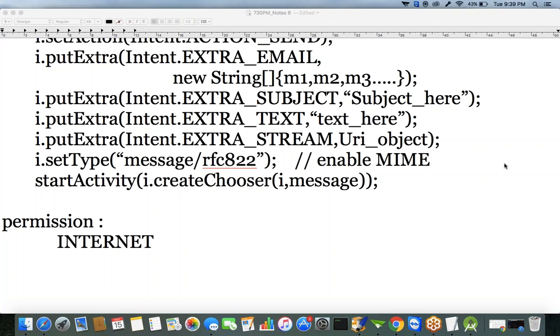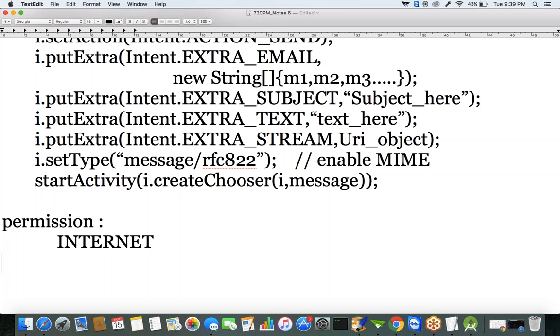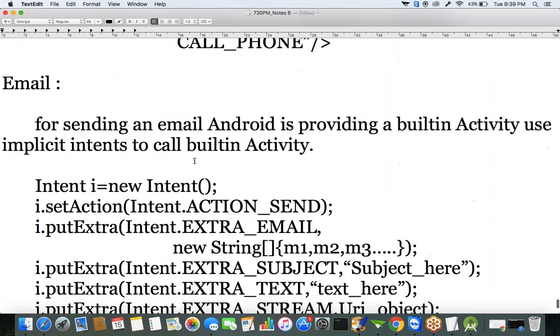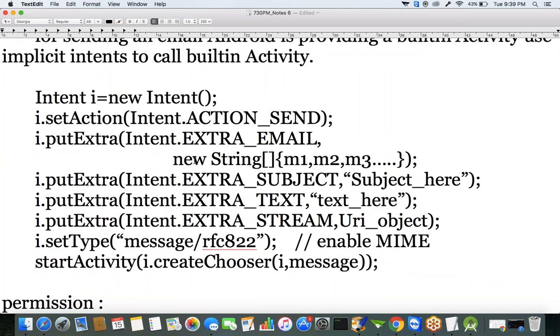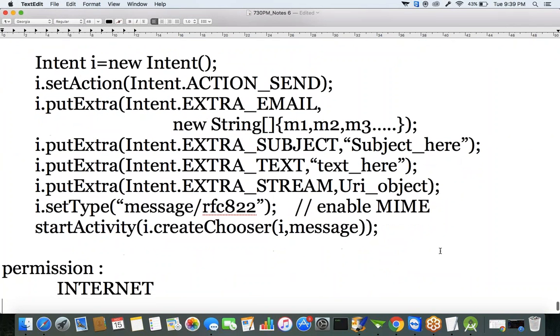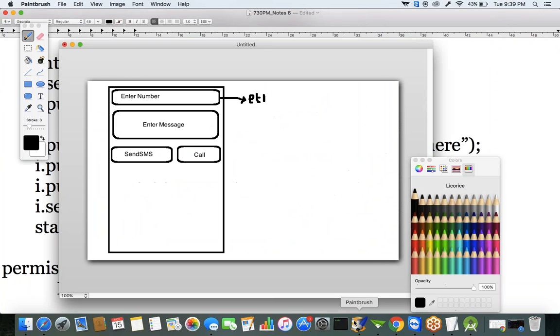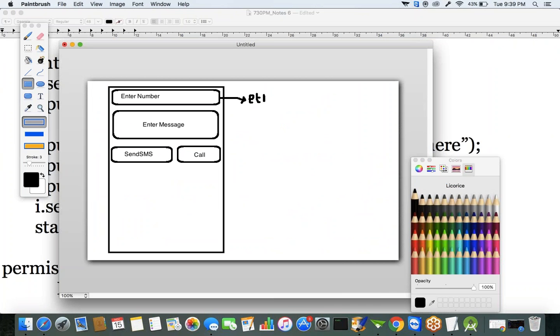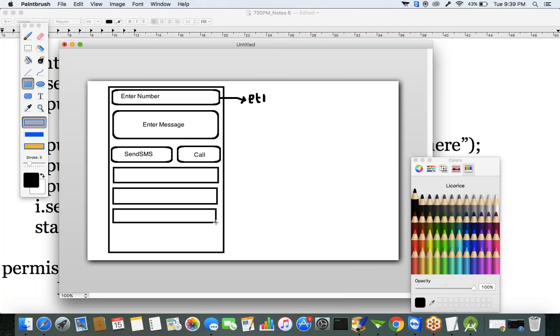Okay, now let's create a simple application for demonstrating this email. My requirement is that I want to add text boxes. One is for the to address, to whom you want to send an email. Next, what is the subject and what is the message? We'll create three text boxes.